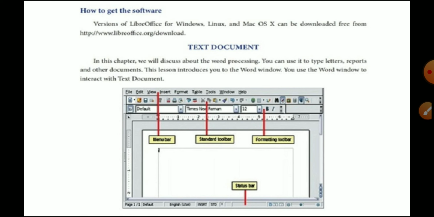Next one is the formatting toolbar. With it we change the text format: increasing size, bold, italic, underline. All of that is called the formatting toolbar. Next one, the status bar. In the status bar we can see how many letters or files we have opened and what files we are working on now. Related information is displayed on the status bar. This is a text document.